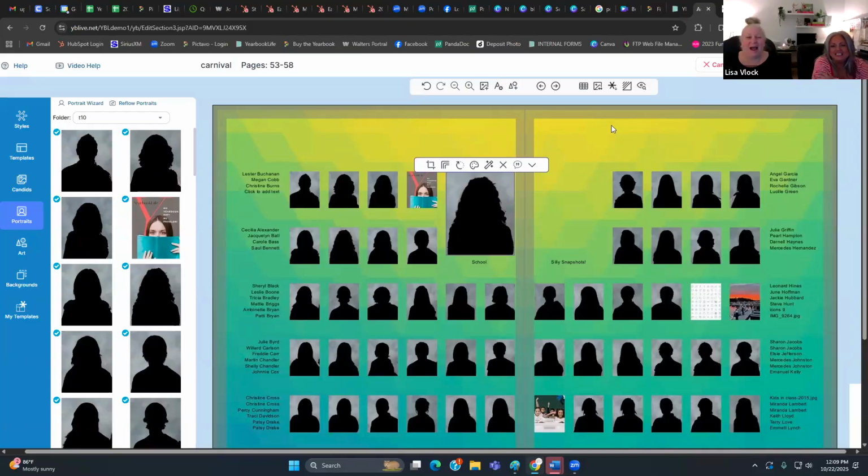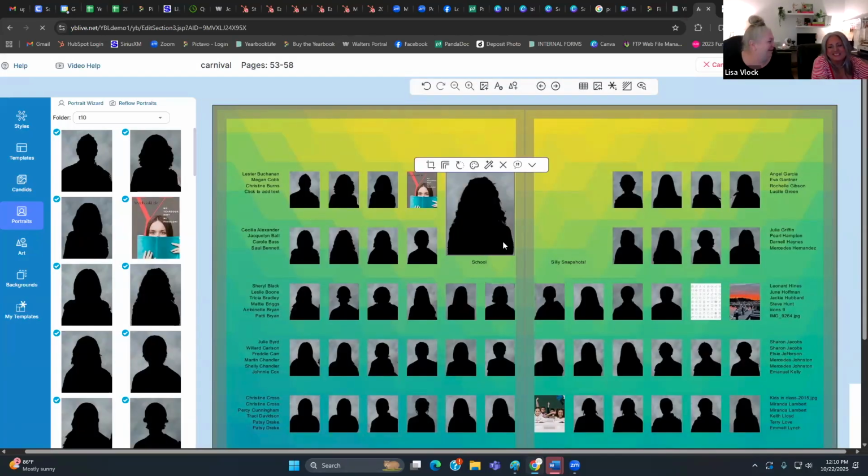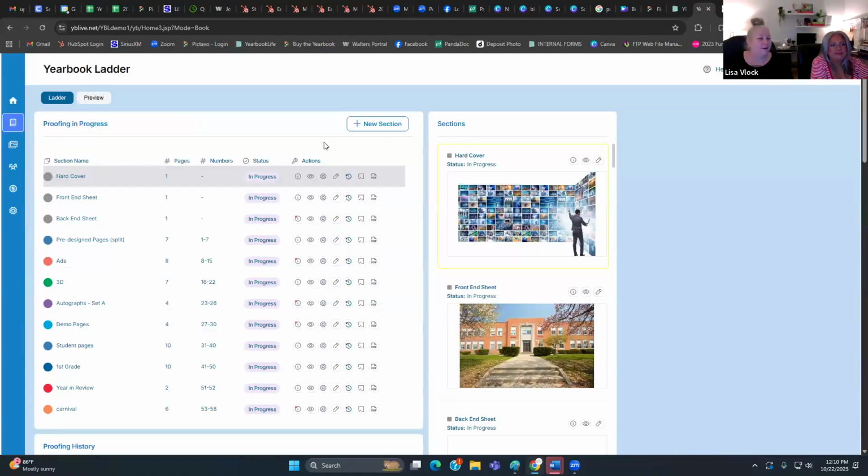Okay. And the last thing we want to do is show you how to submit this book. So let's click on Save and Exit. Well, hopefully you guys had a little fun with us. So we're going to go back to Save and Exit, and we're going to go to Ladder.